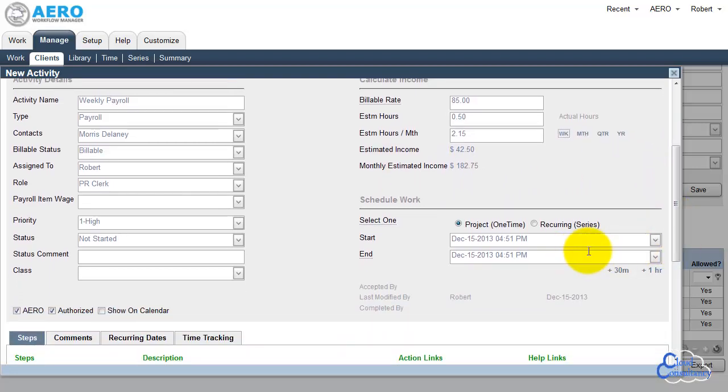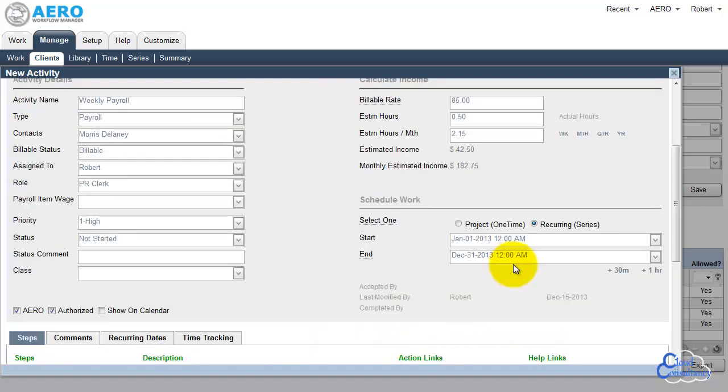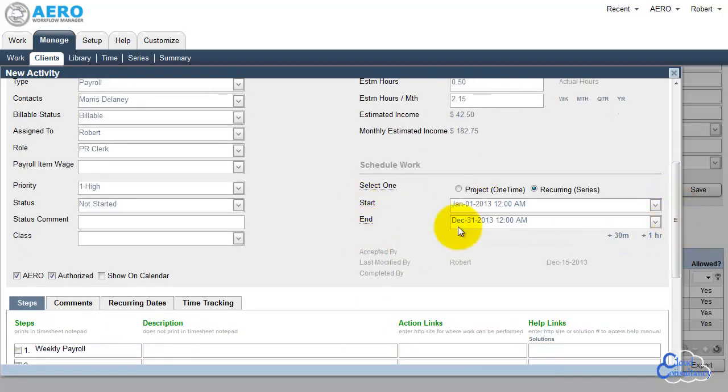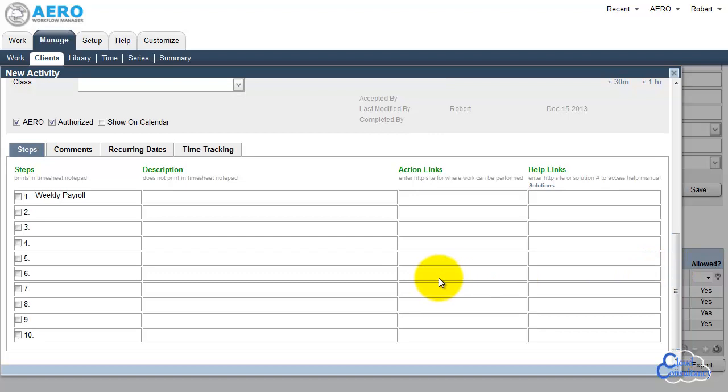Next, we'll schedule the work for a specific date and time. Or if it's recurring work, you'll enter the start and end dates of the period in which you'll perform the work, for example, the contract period or the calendar year. This message is telling you to go below to the recurring checkbox if you want to set the recurrences. Once you've scheduled the work, then you scroll down and you can set all of the steps and the descriptions and links to websites and resources and procedure guides and solutions, all of the resources that you want to give your staff to perform this work efficiently and effectively.